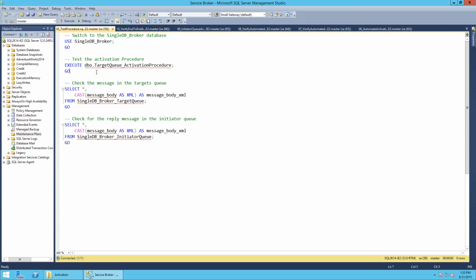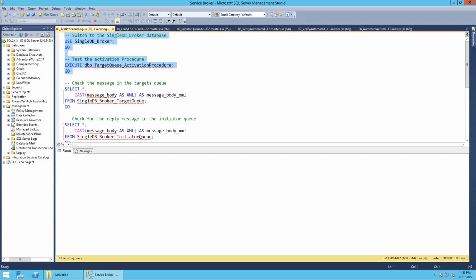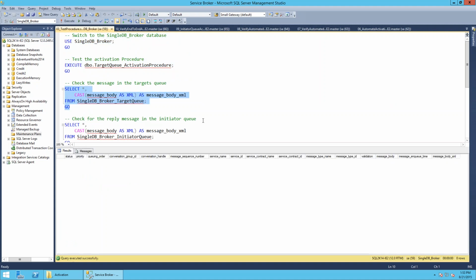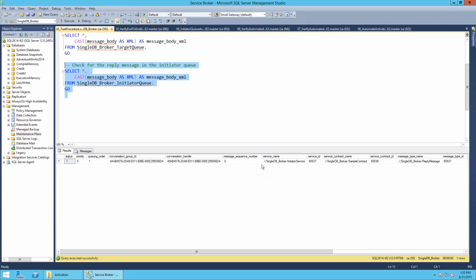So now we're going to simply test our activation stored procedure by executing it. And when we execute it, it should take 5 seconds before it actually returns. And it's already done the processing, but we have to wait for that timeout associated with our wait for to expire. And if we look at our target queue, there's no message there, but we do have our reply message on our initiator queue.